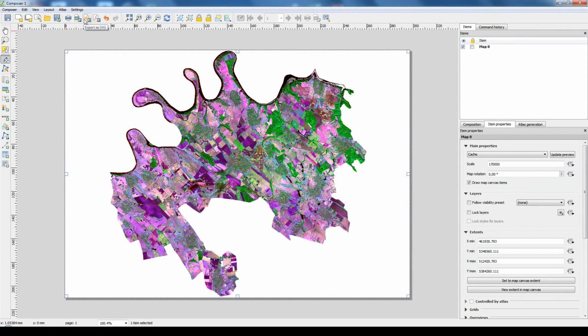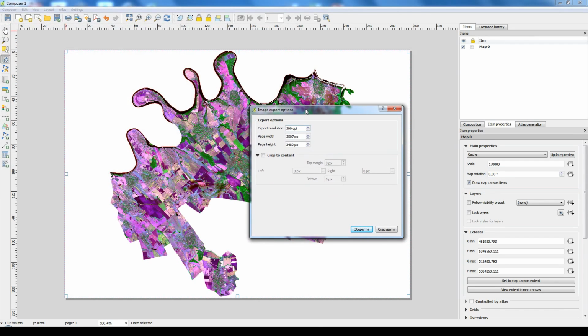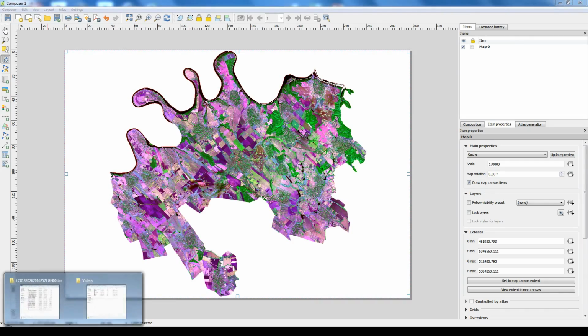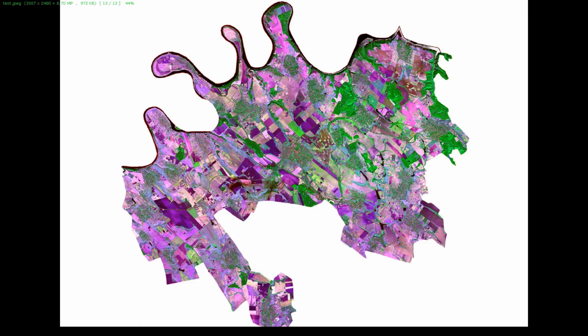Export as image. Also we could export it like SVG format or PDF. Export as image. Let me do some test JPEG. And set DPI, that's fine. Save. And we could see how it looks like, our test image. That's only our satellite image.